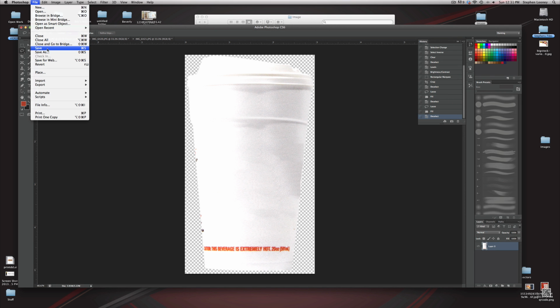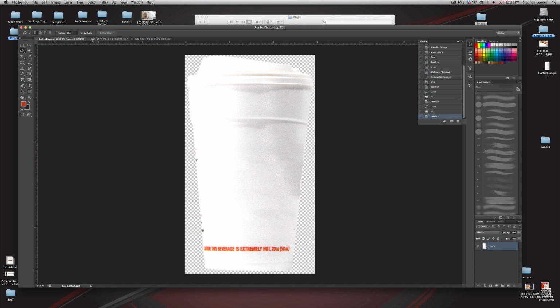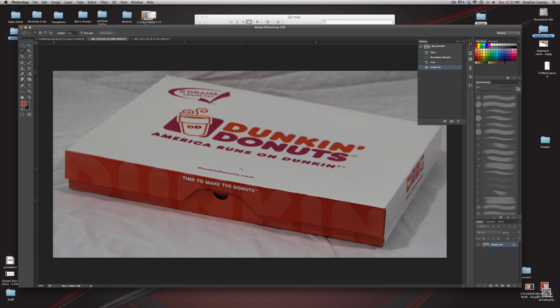I'm now going to save this file on my desktop for now. I'm going to say coffee cup.psd right on the desktop. Save. Now we're going to jump into our next image. We're going to zoom in, and we're going to do the same thing with the pen tool.